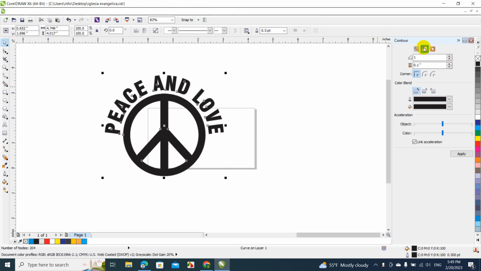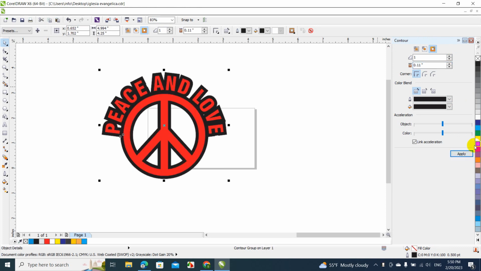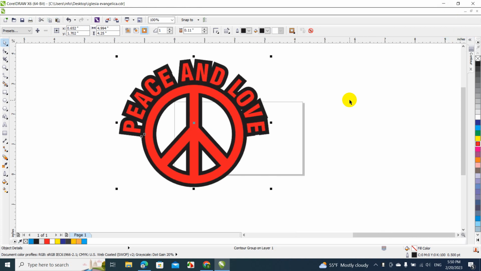I don't know if you noticed that it was like this when I opened the contour dashboard. You want to be sure you click here, where it says outside contour, because that's the one you're going to use. I'll show you in a minute. You can do this, the thinner the better. That doesn't really matter, as long as you can see it. Now you just add some color there and you should be good, okay? So there you have it.